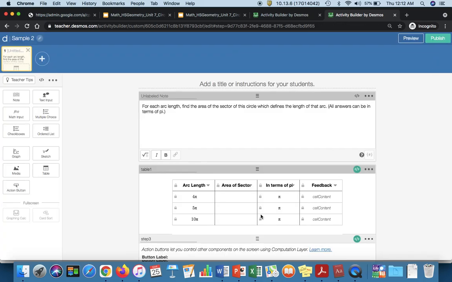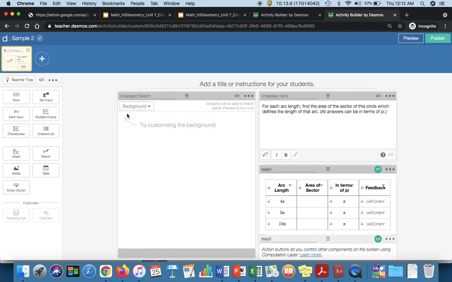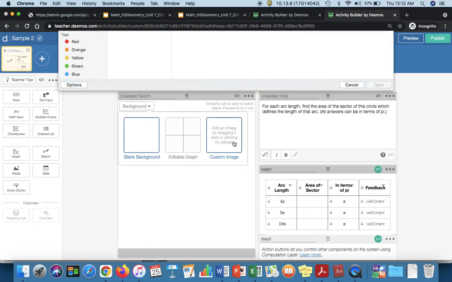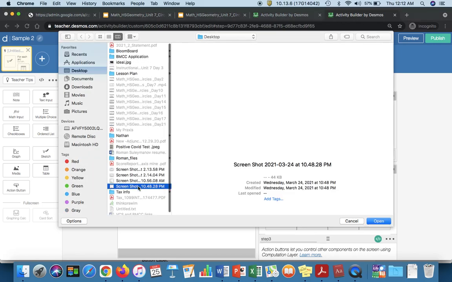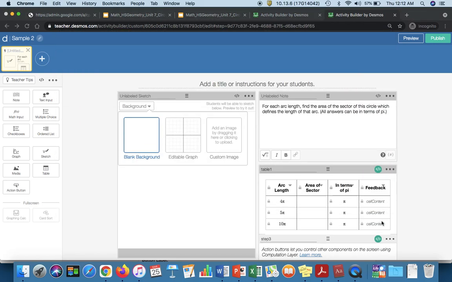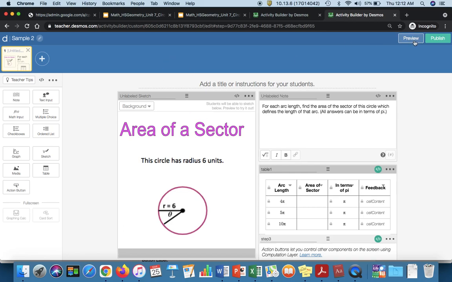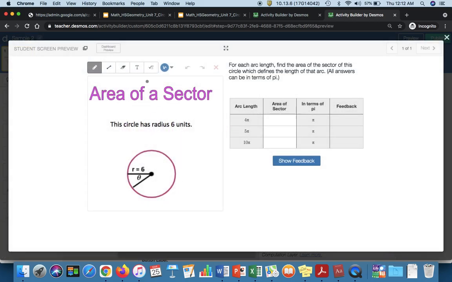To finish this activity, I would add a sketch and go to a custom image, and I would add the image for the question here, and as it loads, I would allow students to mark up this diagram any way that they might choose to, or write some notes here in text. Notice that the show feedback button is already there, so you do not have to create that. That is going to be part of this tool.